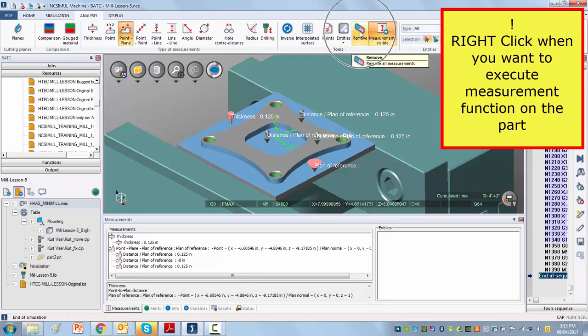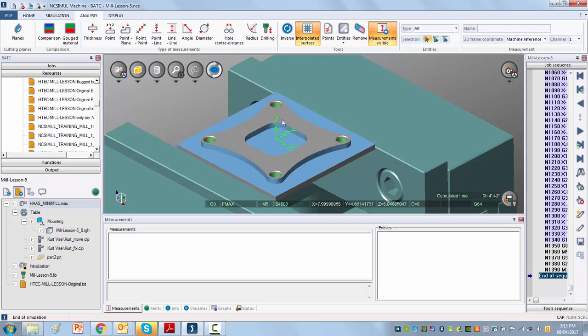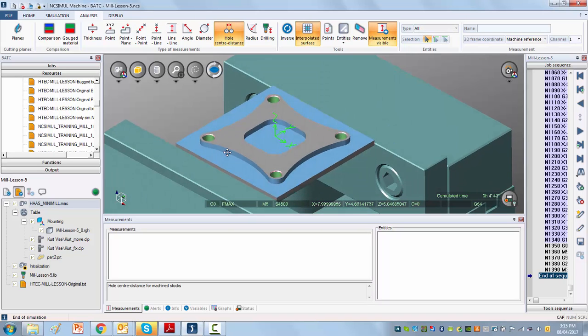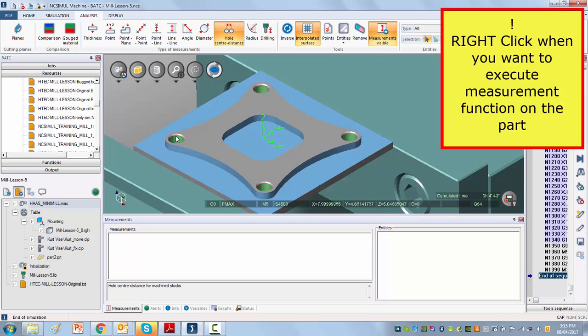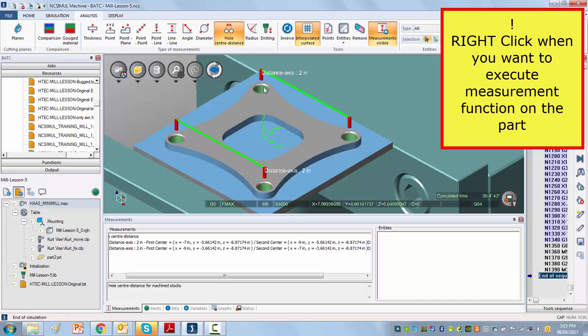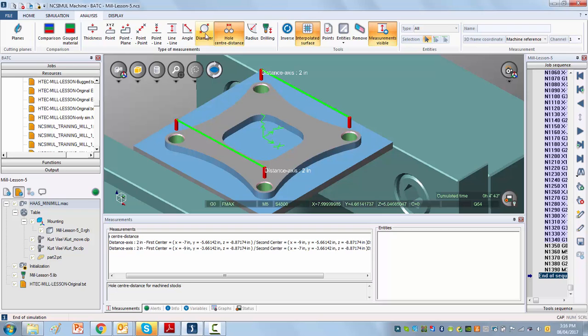If I want to remove the values, I click on the eraser here, get rid of this, so I can now keep on taking some measurements. So let's say I want to take the center hole distance. If I click on the hole, center hole, let's say I zoom on the component, the distance between those two holes, 2 inches. Distance between those two holes, you just right click on the mouse. Whenever you use one of those, you right click and you get it.